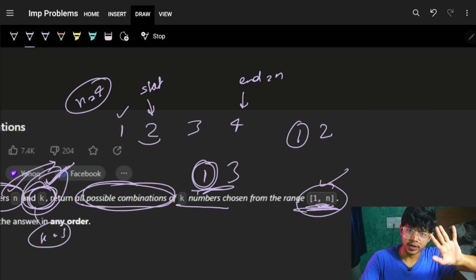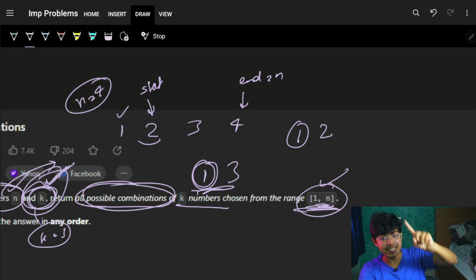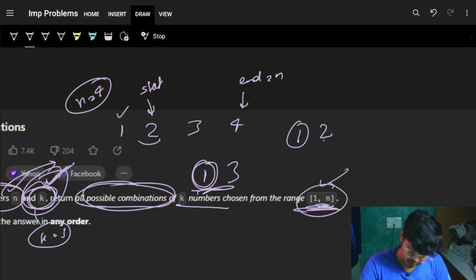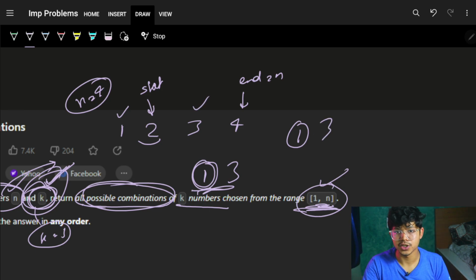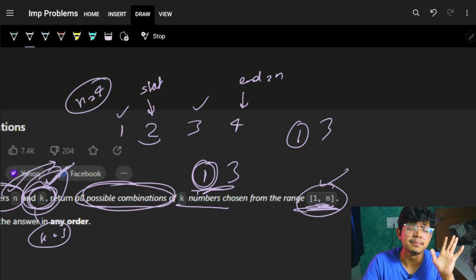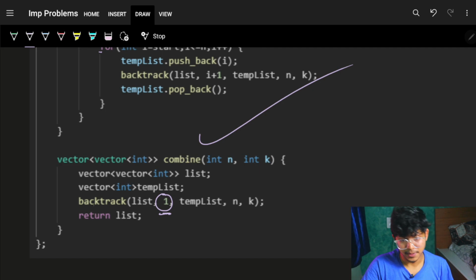Then, when it is done, I still have a 2 in my temporary list, right? Please remove it, because next time my 3 will come into the picture. Okay, my 3 will come into the picture, and that's how you can simply solve it, right? Cool.